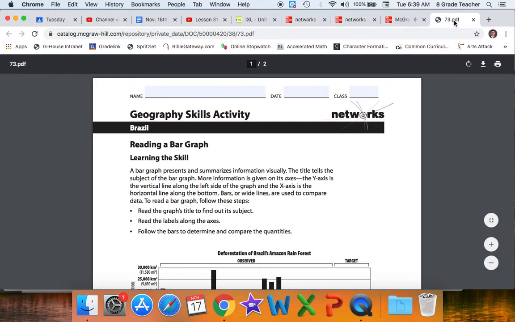So I want you to think about the ways in which the rainforest is used and how those resources can benefit not only the people that live there, the indigenous people, but other people in the world. What is the appropriate way to go about finding and using those resources without obviously overusing those resources in the form of deforestation? The activity that we're going to learn today is all about reading a bar graph, and this bar graph presents and summarizes information visually.